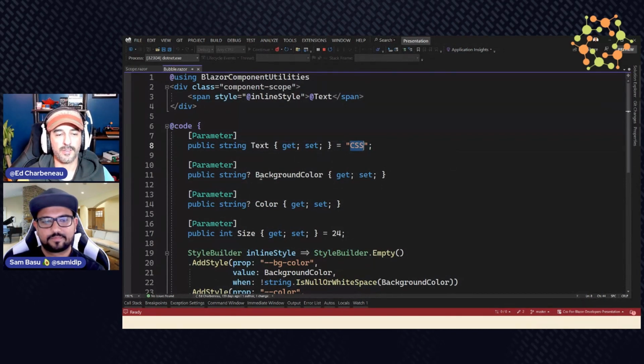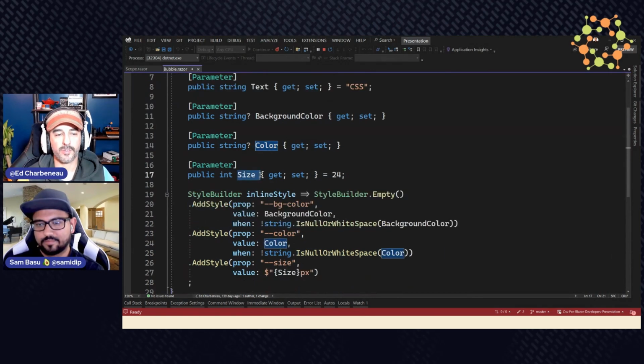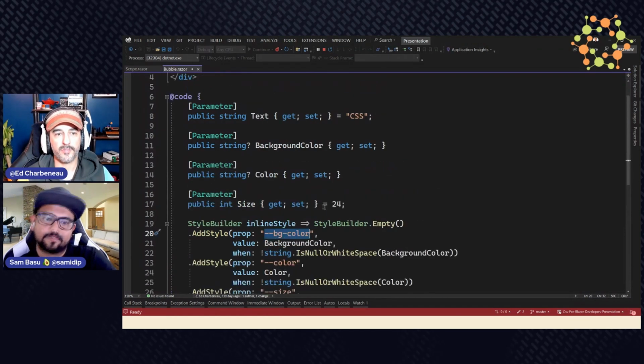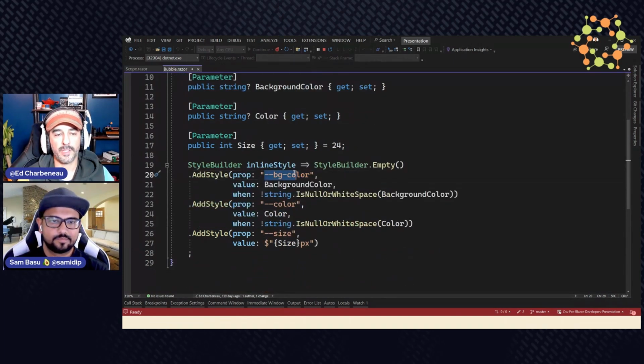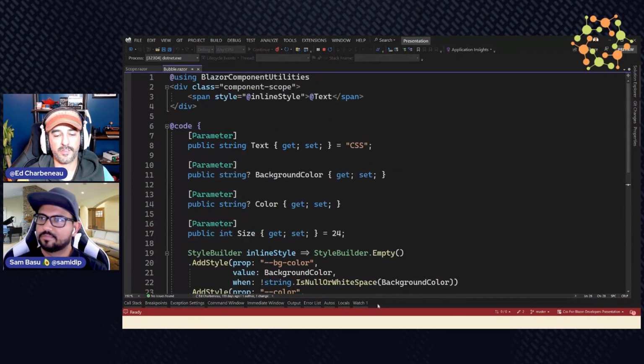You could change the text value. The background color is a parameter. The foreground color is a parameter, and the size is a parameter. And if you look, we're inline styling all three of these things. So if the parameters are set, they override it through an inline style using a CSS custom property. So it's able to have that leverage if it needs it. Otherwise, it's going to start falling back on the CSS code there.